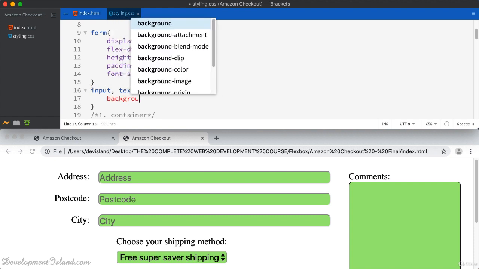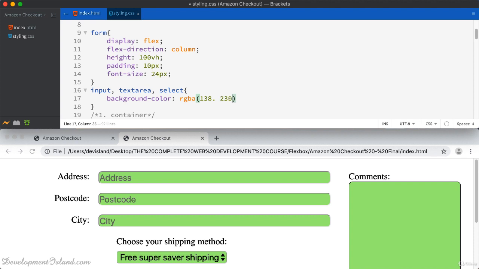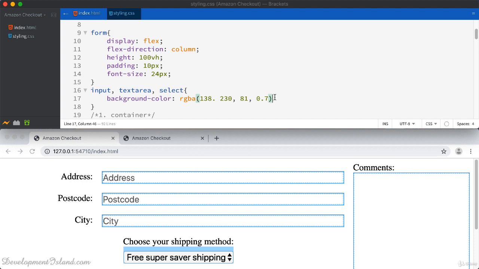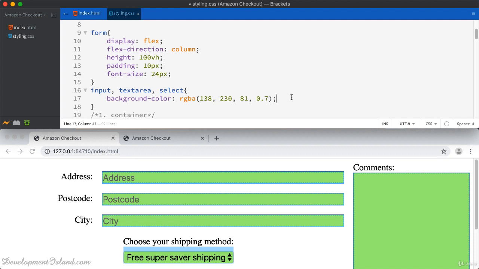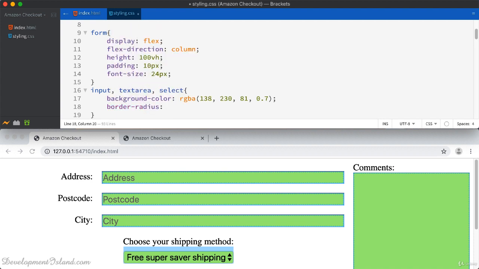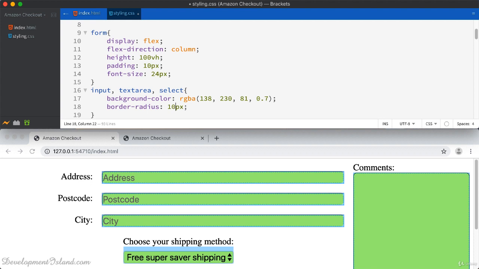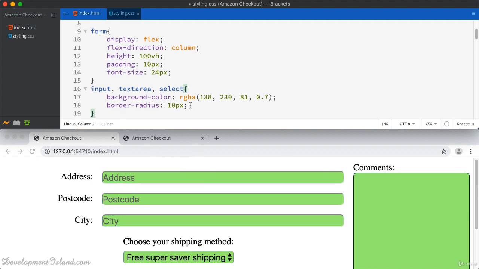So I'm going to change the background color to RGBA 138 230 81 0.7. That's the color I used for the final layout. Here we go. Also, let's add a border radius property for these inputs. So let's go for 5 pixels, for example, or 10. All right, that looks good.